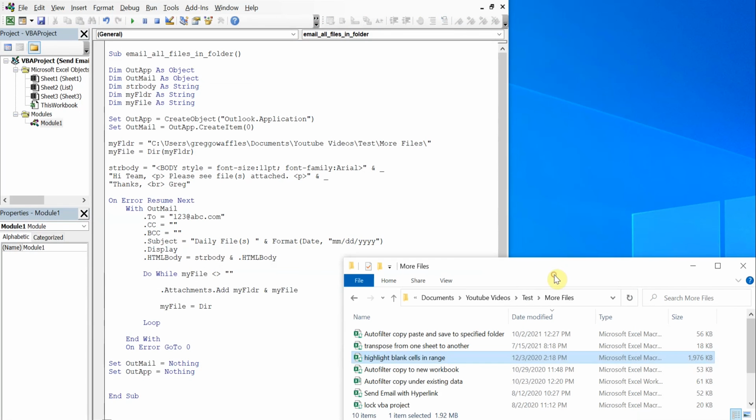So it works out really well. If you've got a folder that's got files, and you don't know how many files are going to be in there, they can change any given day, you can go ahead and use a macro like this to grab them all. Really comes in handy.